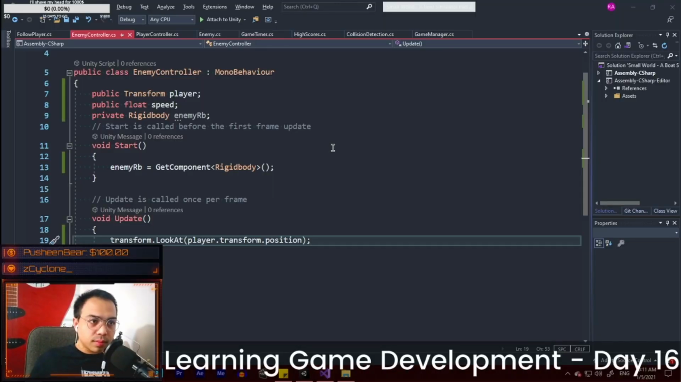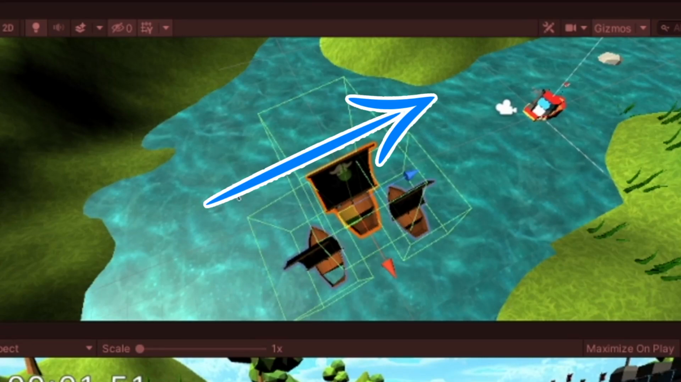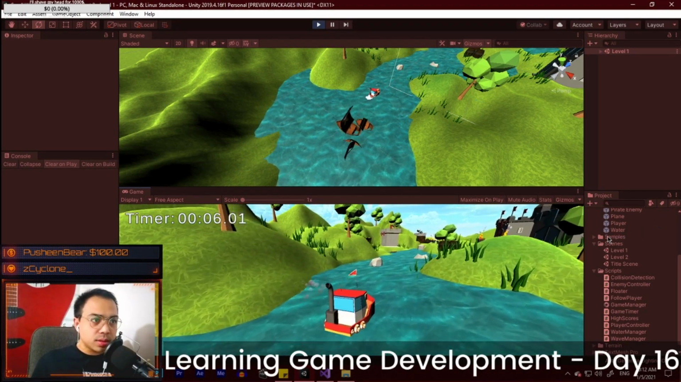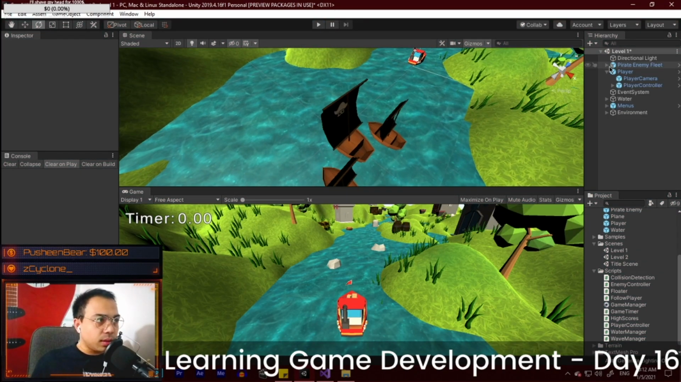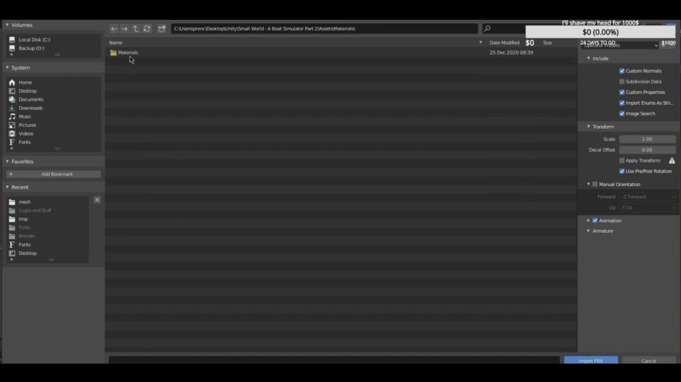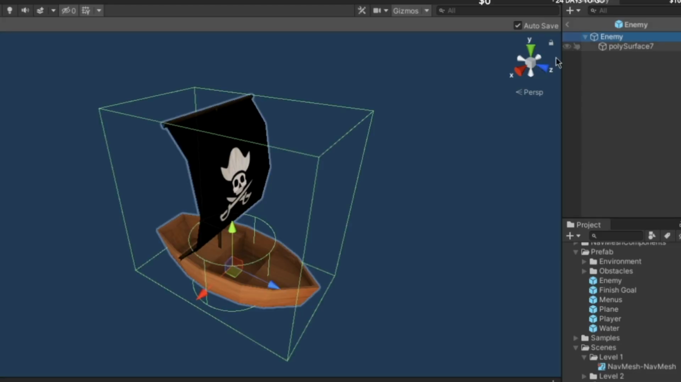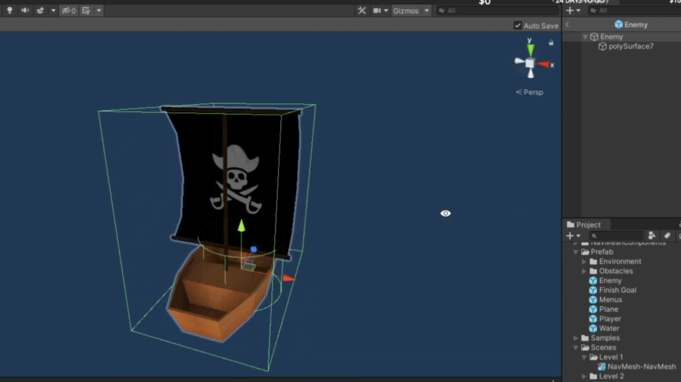This code rotates our enemy to face our player. If you look here closely, the blue arrow of the pirate boat is facing the right side. The blue arrow is the z-axis, which corresponds to the front of the object. If you look here, the right side of the boat is properly rotating to face our player, which means there is a problem with the 3D model of the boat. So I went to Blender and opened up our pirate boat and rotated it to face the z-axis. I re-imported our pirate boat and now it's facing the right direction.